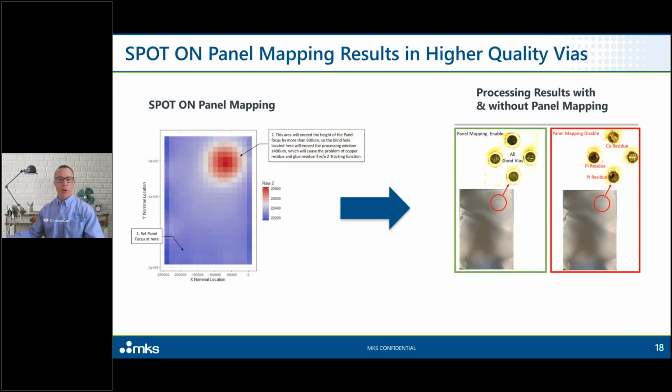I wanted to show a real world example from one of our customers. So this is an example of some of the testing that was done with Spot On. The image on the left here shows a Z map where it calls out high points and low points as they were mapped across a panel. Again, I keep referring to it as panel, but keep in mind it's mapping everything, right? It is mapping the surface of the panel, but it's taking into account the overlay and the chuck height variations as well.